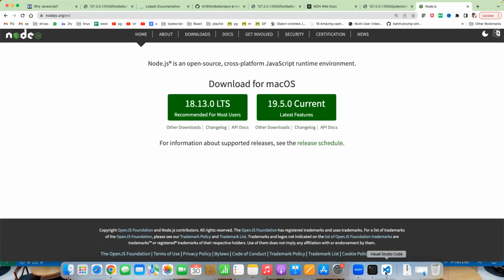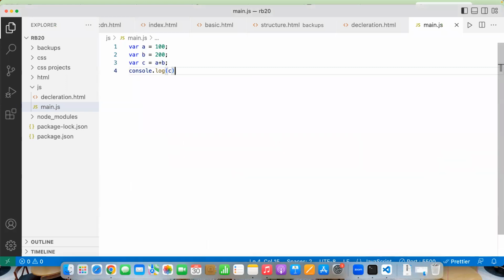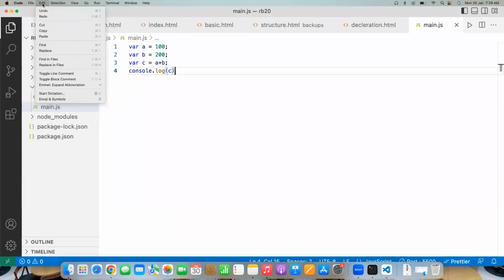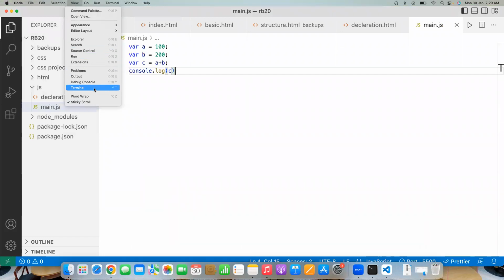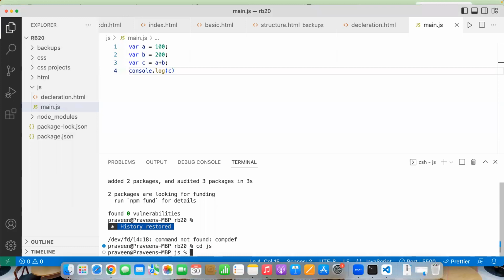I can use the terminal in Visual Studio Code by pressing Control and the backtick character, or if you have not identified that, you can go to View and click on Terminal. Once you open the terminal, it will directly open in your current folder. Now I am in the RB20 folder. I have to go to the JS folder. In the JS folder, I have the main.js file, right?